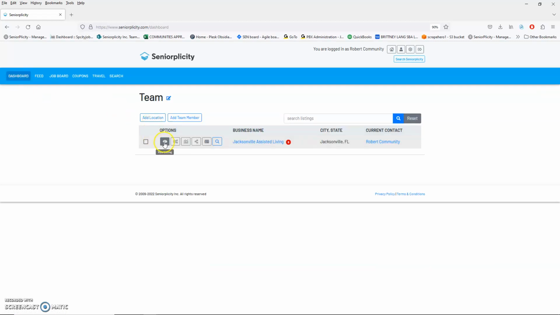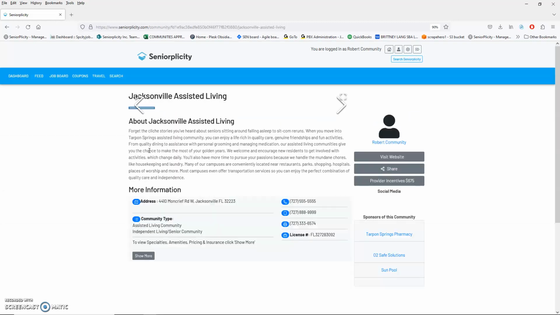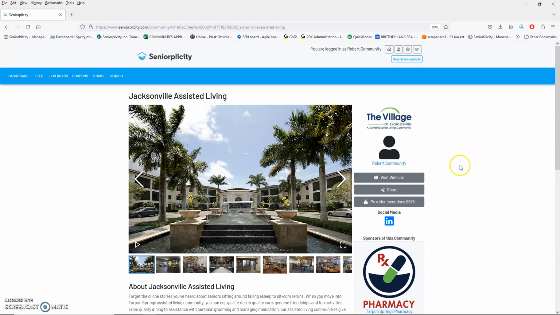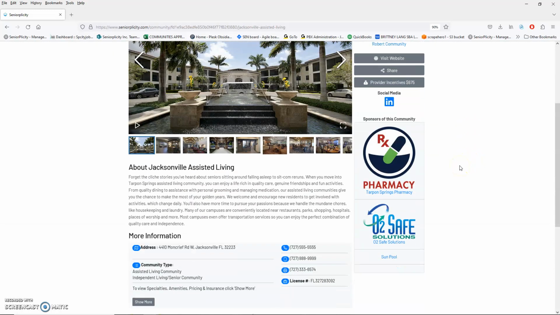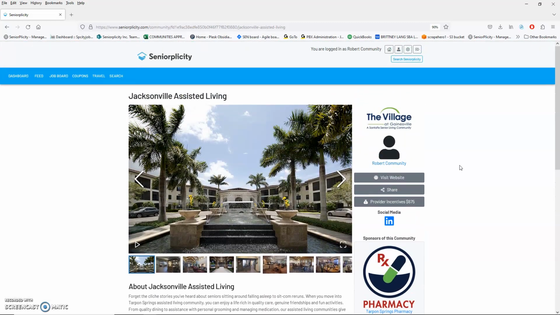From here, you'll have some icons, but the one you want to concentrate on is this first one, which is View Listing. This will allow you to see how your page currently looks to the public. So this is what the public sees when they come on to your page. You're able to scroll through and look at the different information that's on it. So we'll go back to our dashboard.